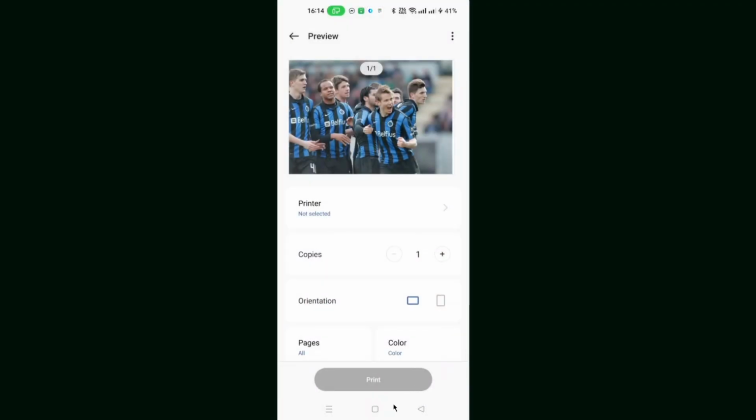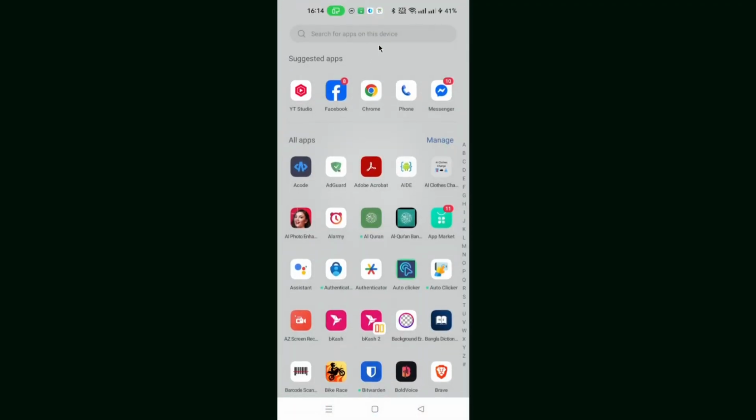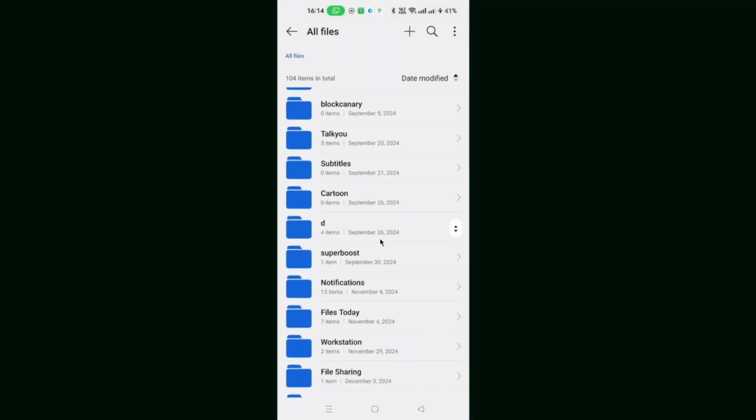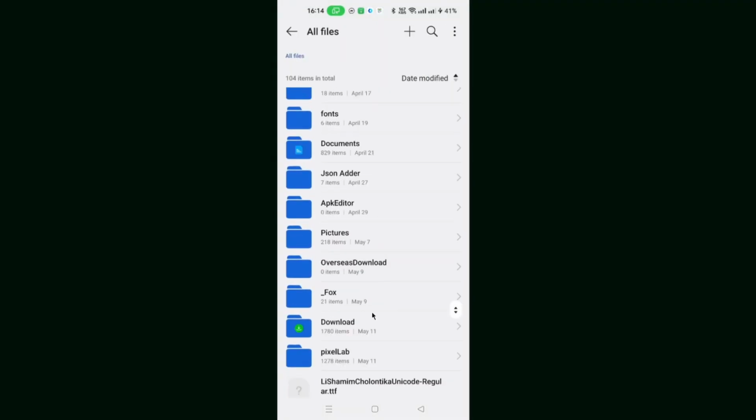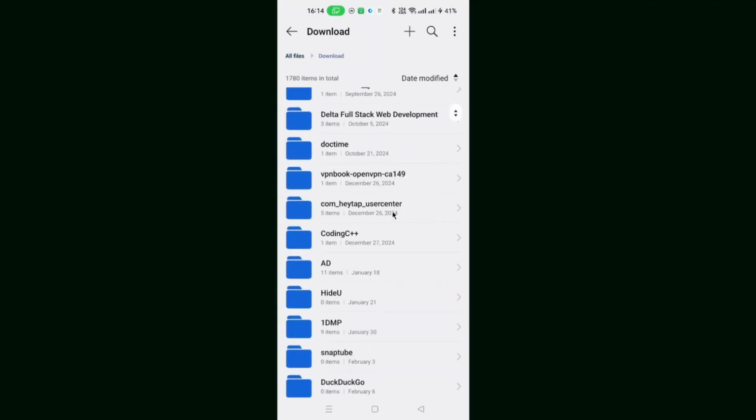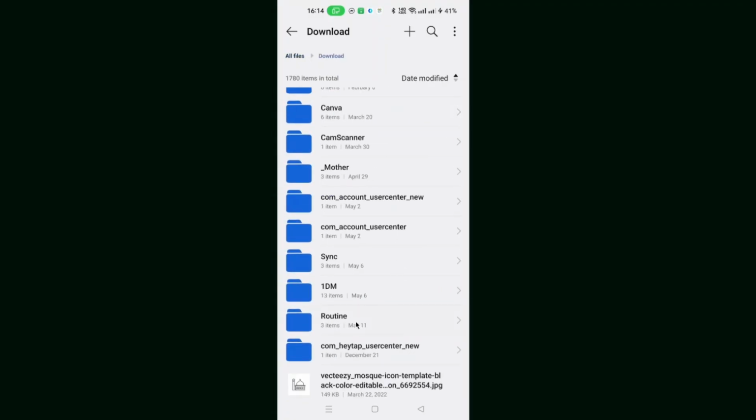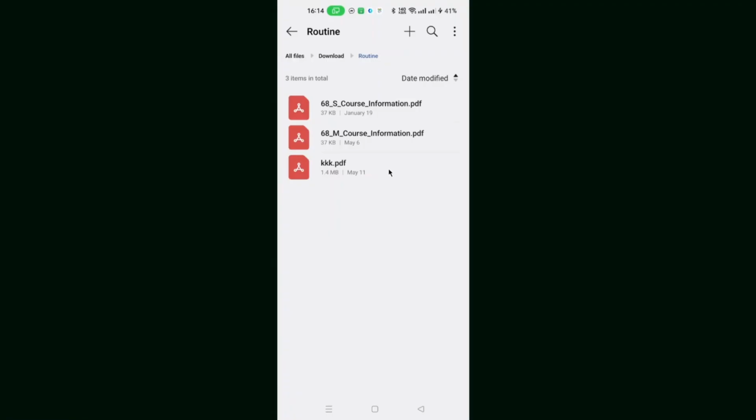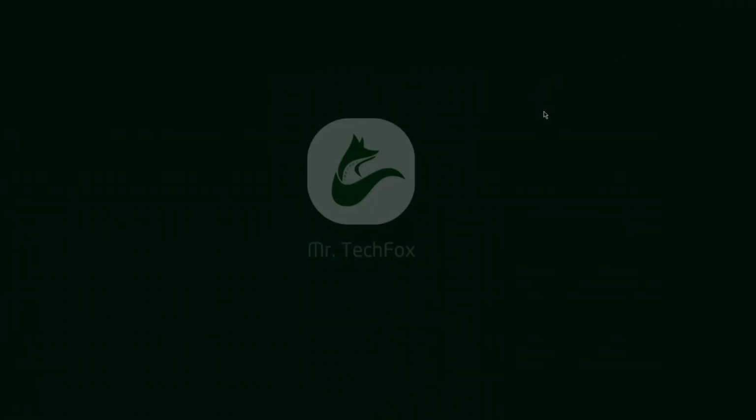And that's it. Now, if we go to our file manager and try to find that file, normally it is under Download folder and on the routine folder, and here is the file. So that's all about today's video, how you can convert an image to PDF.